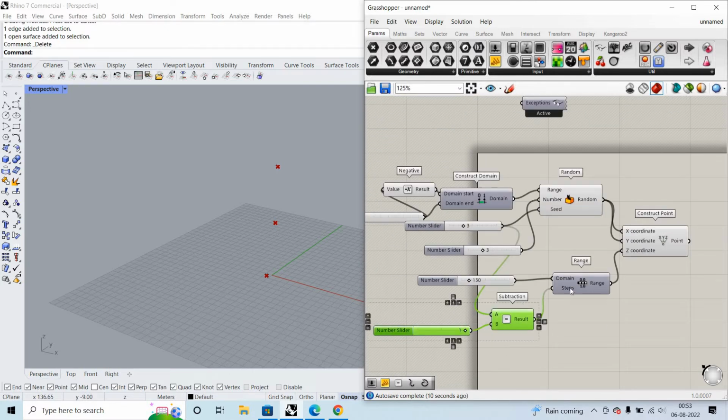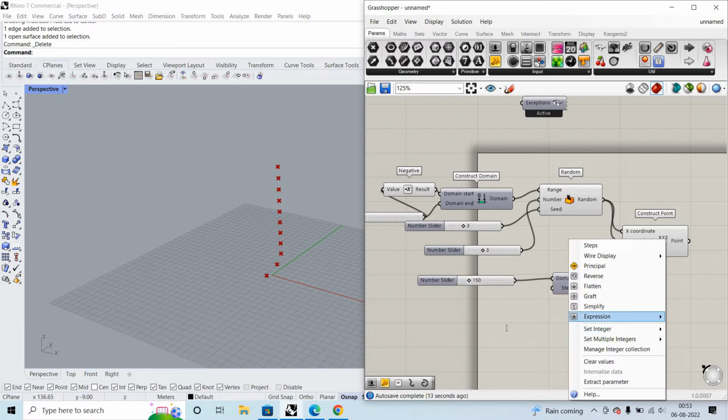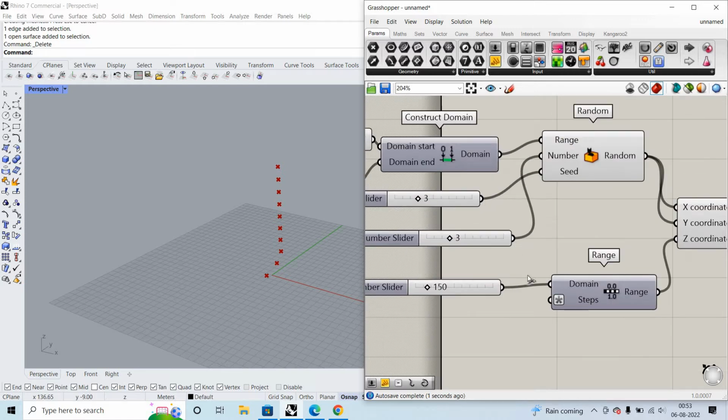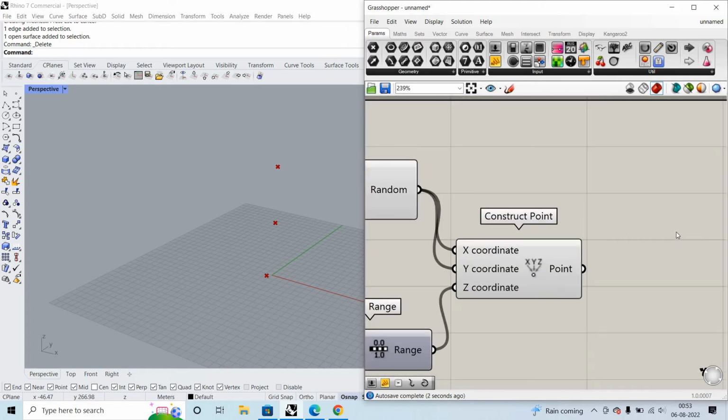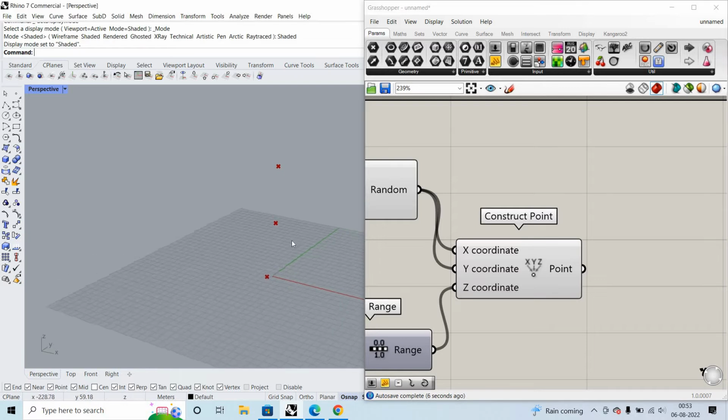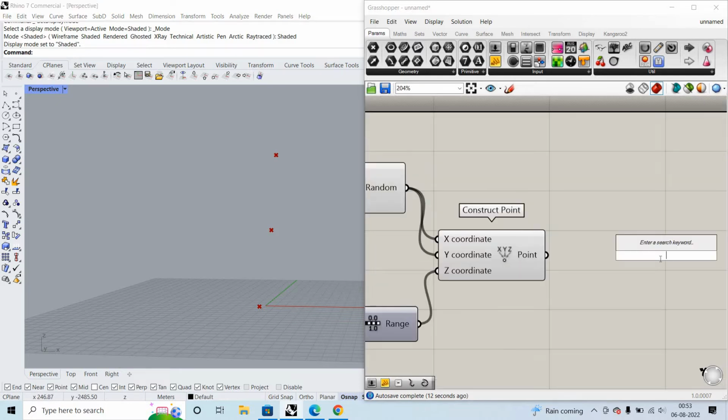I'm just changing the expression because expression will always work for me, but it's up to your choice. For me, expression is the proper way, so I don't have a lot of script in that. So we got the point which I actually needed. You can see the points are created, and now I need a curve through these points.